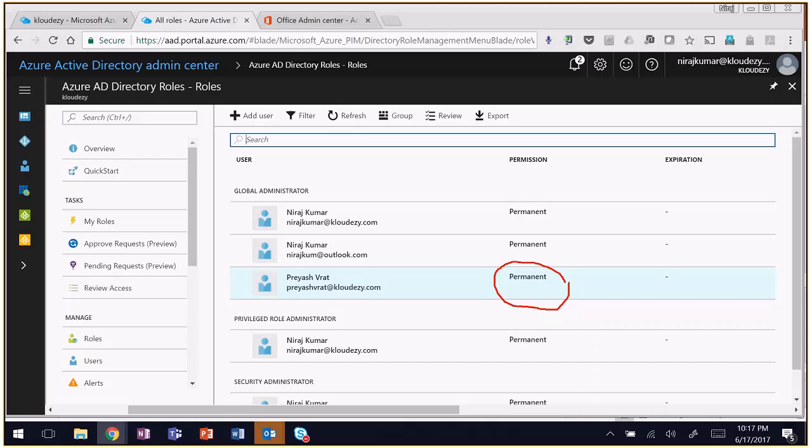All right. So if you look at it, the role that you have is permanent, which means that Prayesh is a permanent global admin. But now, as a part of just in time, guys, if you're not speaking, please put yourself on mute, please. Okay. All right. So in terms of this permission, which is shown over here, it shows permanent. That means that user is permanently assigned the role of global admin.